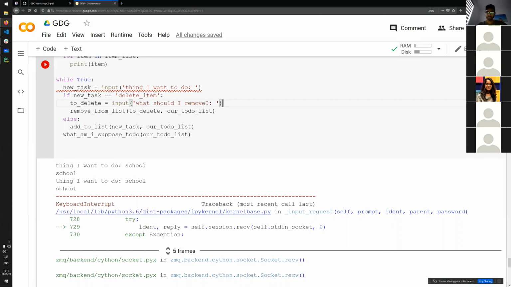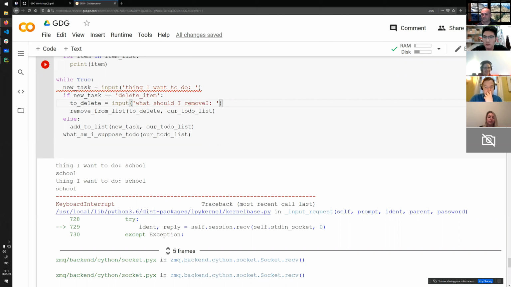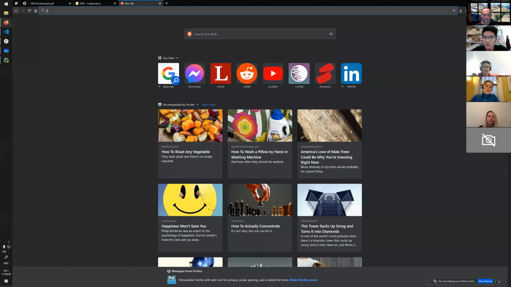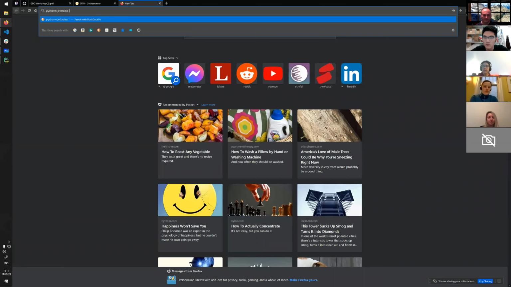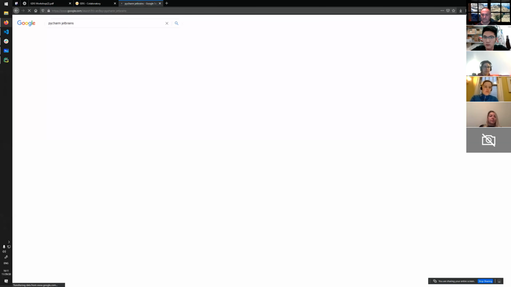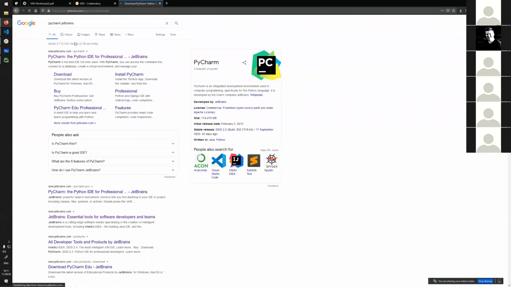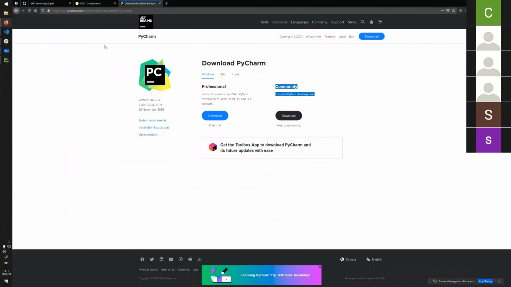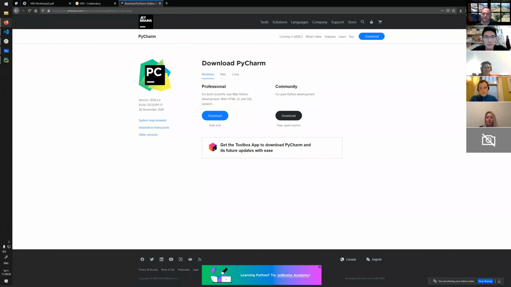It's great. Is there an option to get PyCharm for free? Yes, there is. You can use PyCharm Community. If you go to JetBrains, PyCharm, and download, you see right here? That's free, my friend. So you can use that one.